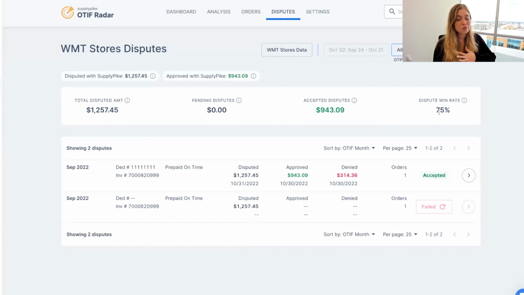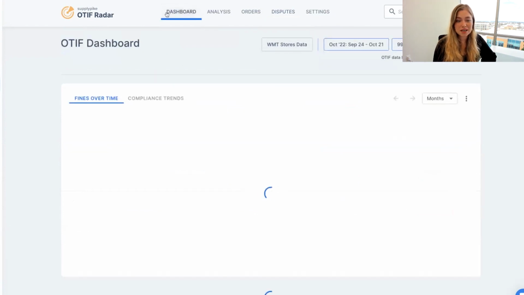We see a lot of suppliers just write off OTIF charges and focus mostly on the prevention aspect of OTIF, which is a great practice if those fines are truly valid, if you have issues inside of your supply chain. But if you are receiving invalid fines, where Walmart has made an error, this is money that you can actually win back. We've seen people's dispute win rate go from 0% to upwards of 90%, which is just fantastic. Some suppliers are even receiving more money back than what they disputed. Really interesting phenomenon. But that's the high level of what this application can do.